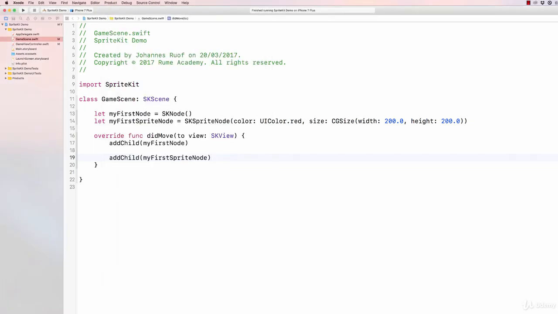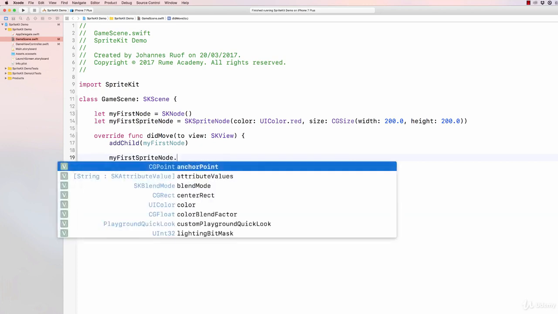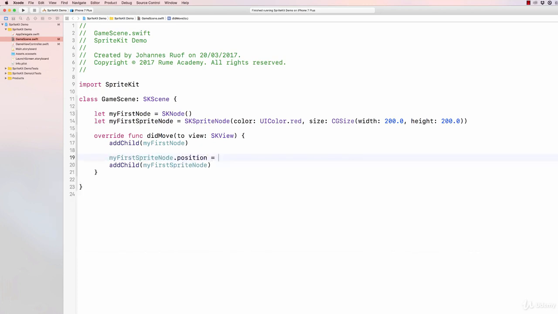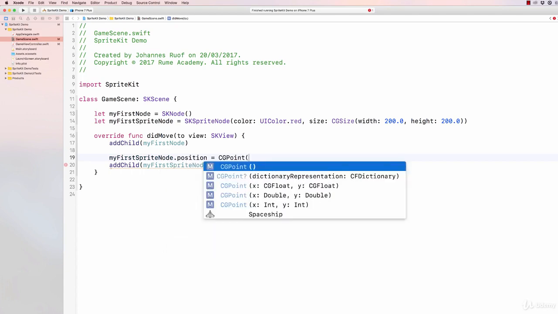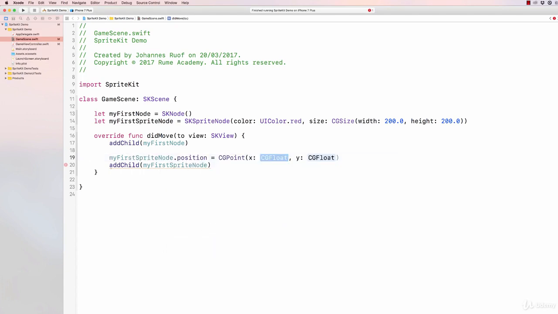We will now have to set a property for our sprite node, the position property to be exact. To do so, I will, above the second addChild call, write my first sprite node.position and set it to a CGPoint. Once more, a type from the Core Graphics framework. A CGPoint defines a point that has certain coordinates with an x and y value, just like in an ordinary coordinate system that you are probably familiar with. To position our sprite node right in the center of our scene, we have an awesome shorthand to get the exact point that we need.